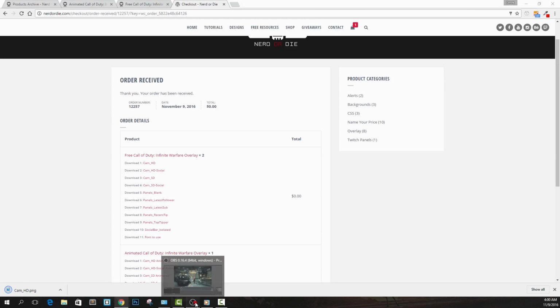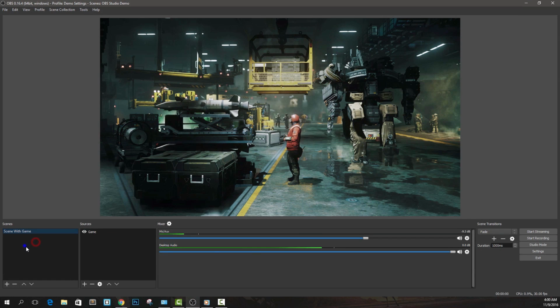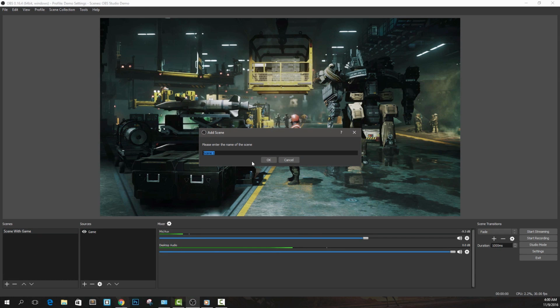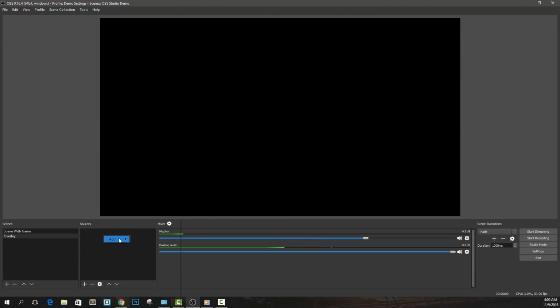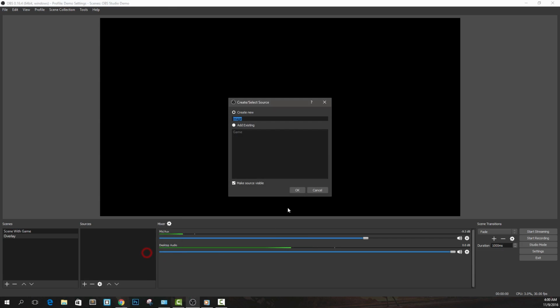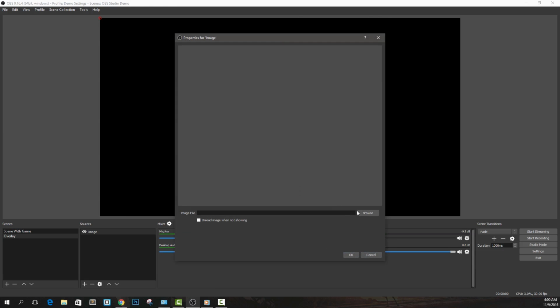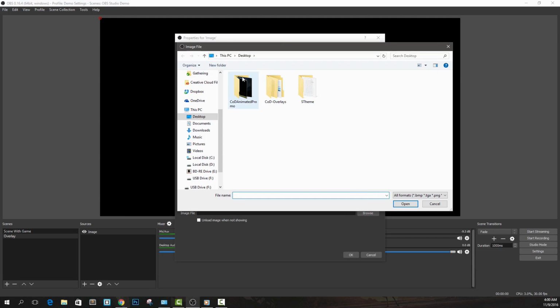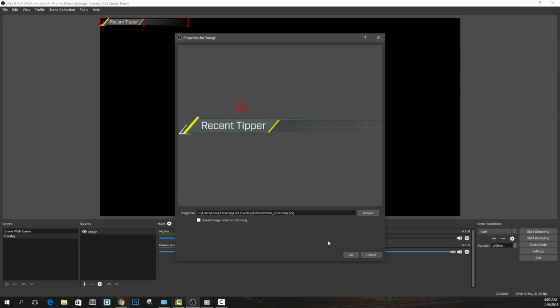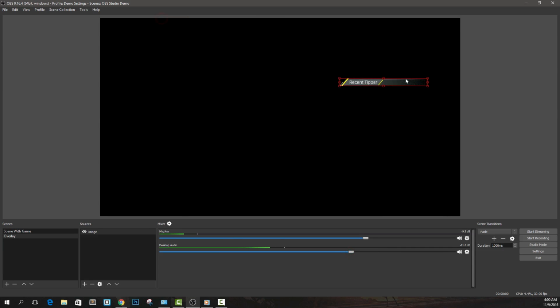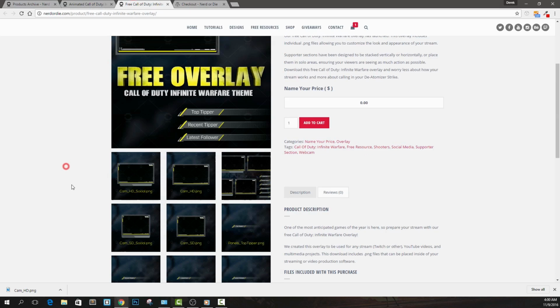Once you've downloaded the files that you need, open up OBS Studio and let's set up our scenes. I'm going to make a new scene for this overlay and I'm going to name it something appropriate here. For the image, it's extremely simple to add in parts of the overlay. So let's just right click and add in an image source. Select the file that you'd like to add in, and that's pretty much it. If you need to, you can use the Nerd or Die product page to view what each file looks like to help you decide which ones to add in.